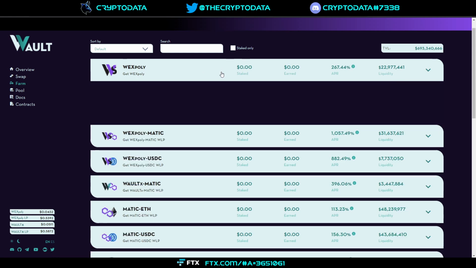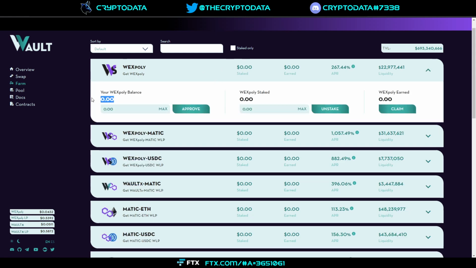All you do if you want to do that, click on this, and then basically your balance is going to show up here. Again, I sold mine, so I don't have any. But if you have some here, you can basically click max, approve, and then it'll tell you how much you have staked. And every couple seconds, you'll be able to see how much WEXPoly you're earning based off this APR here.